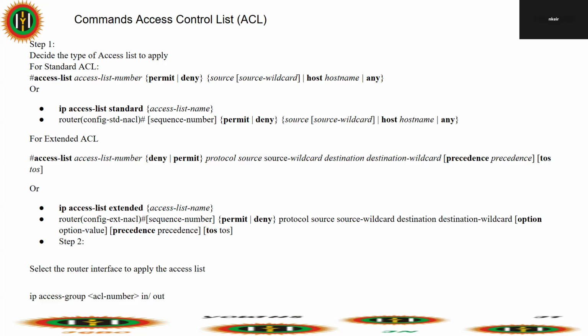So here, if you're doing standard ACL for name, it's just a straight command. Access list, you give your access list number, and then you choose if you're permitting or you're denying. And then you specify your source address. Your source can be a wildcard, meaning it can be a subnet. It can be a host, which is one computer, or it can be any. When you say any, of course, everybody, all.